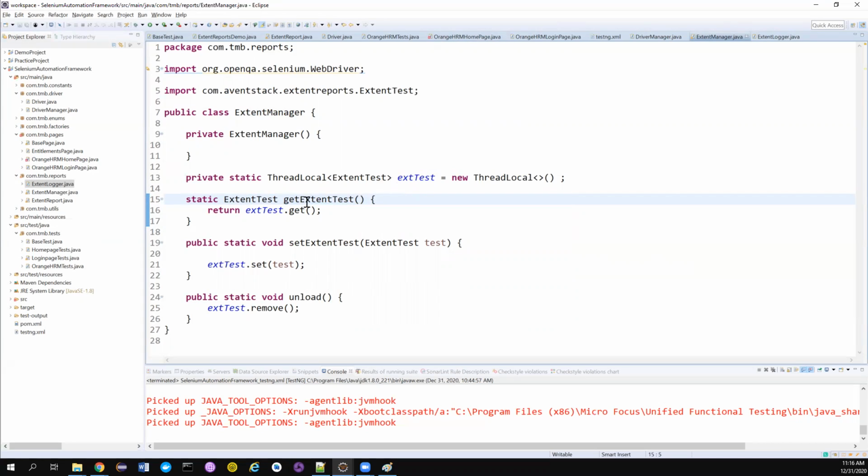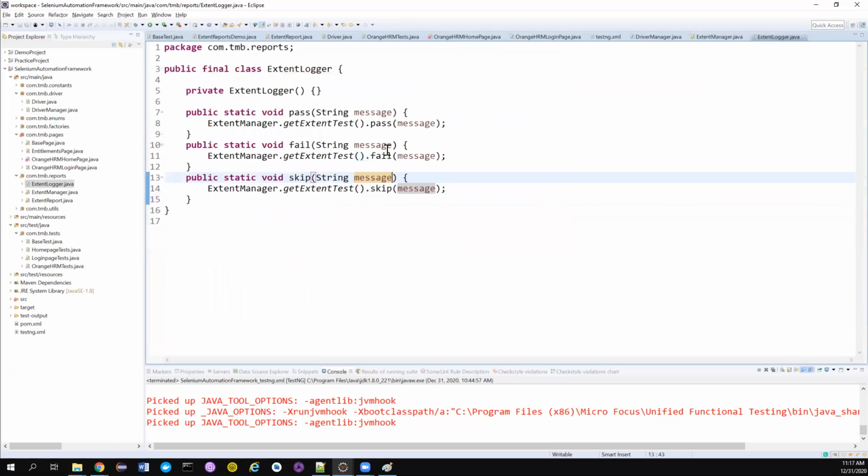It means your get extend test method has a default access modifier. What is a default access modifier? It can be accessed only within the package. People call it the private package modifier, something like this. It's private for your package. So this way, my extend logger can access this, and there is no other option apart from calling this.